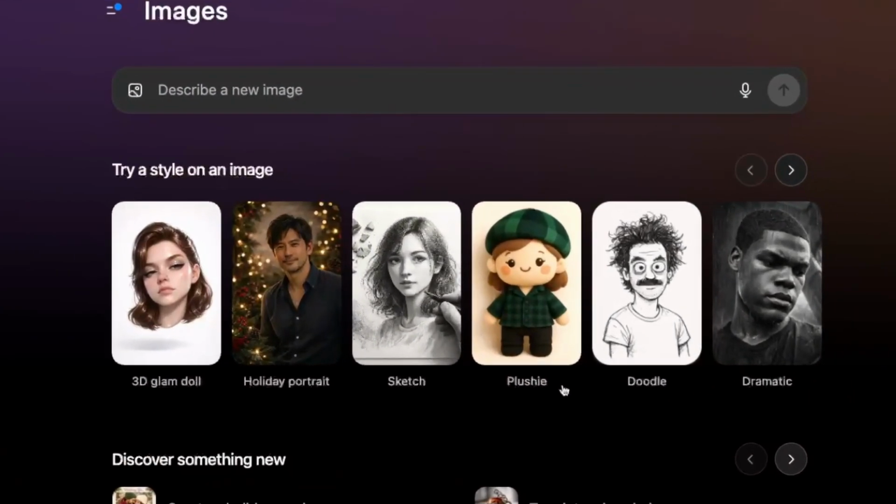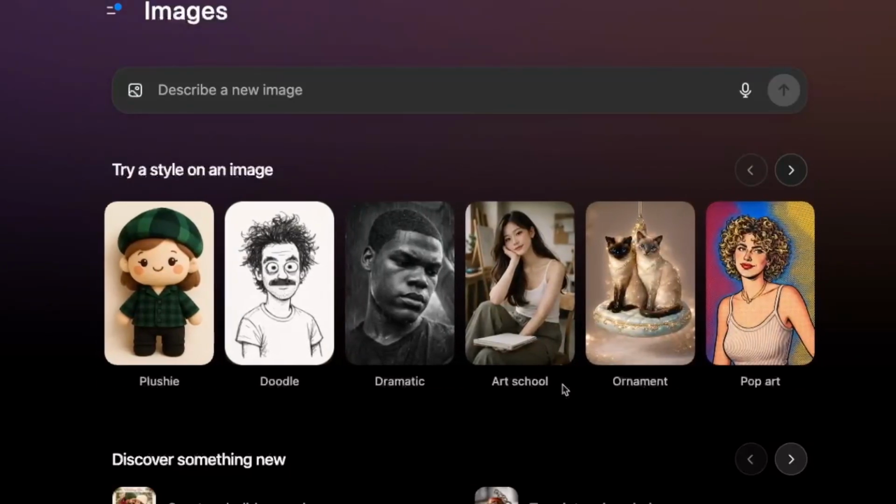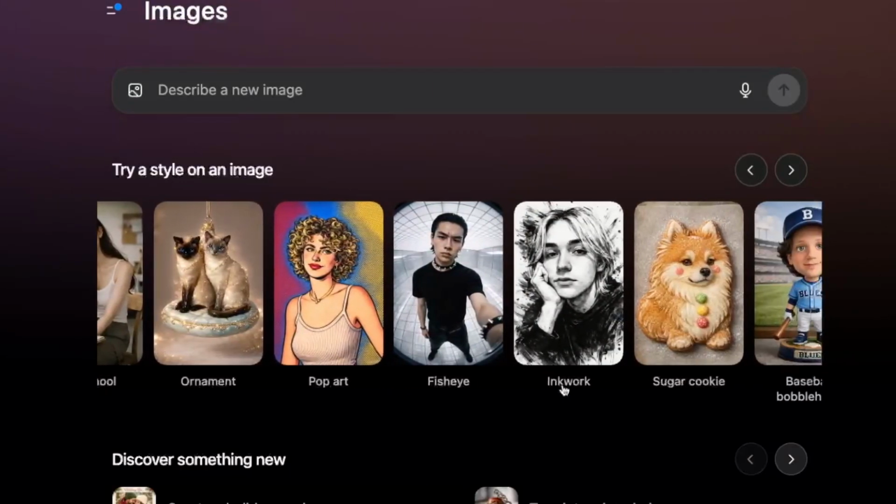ChatGPT just released its brand new image model, and it's bananas. Yes, that's right. I think this new model really rivals Nano Banana. They've enhanced the image model overall, but they've also given us a bunch of new style tools to play with.